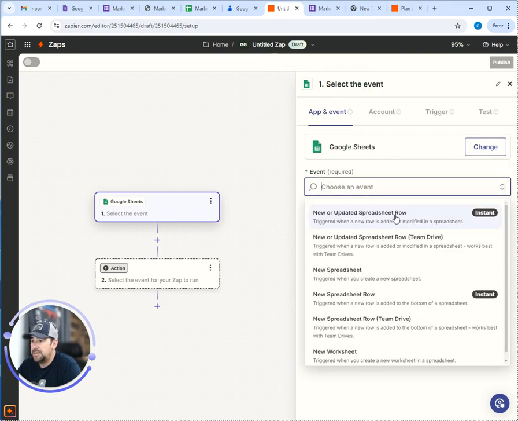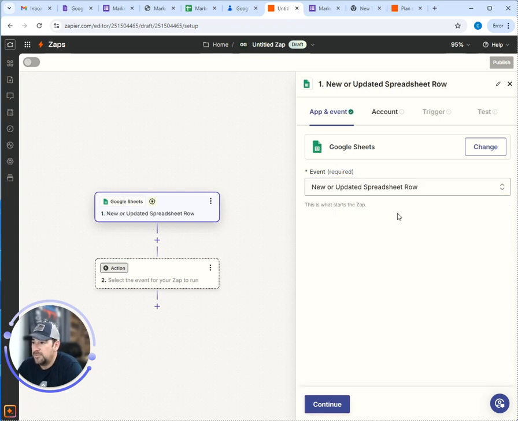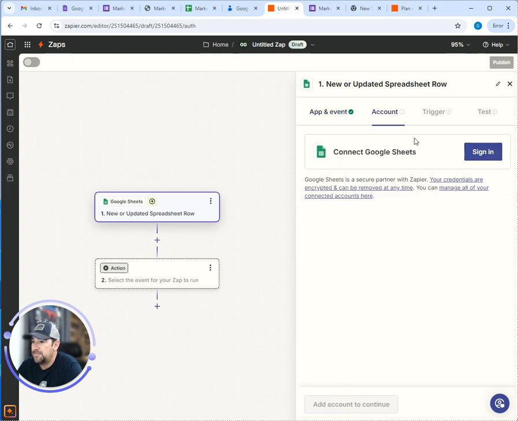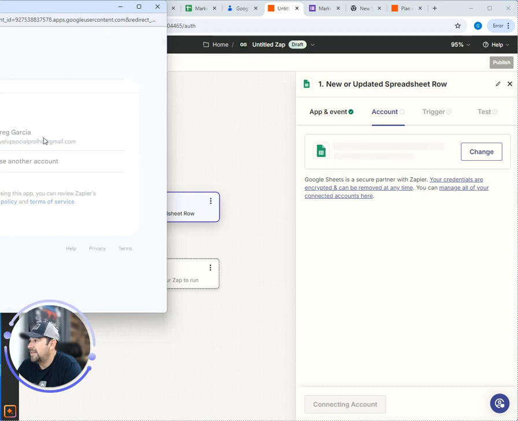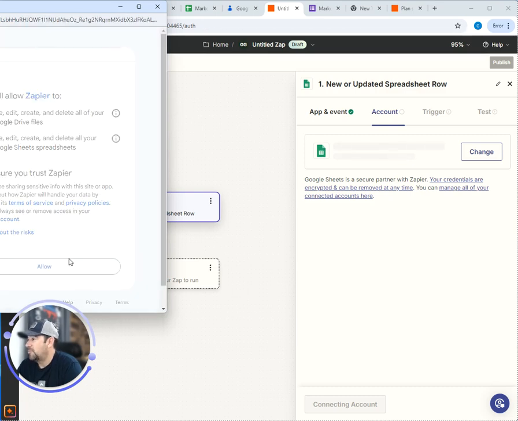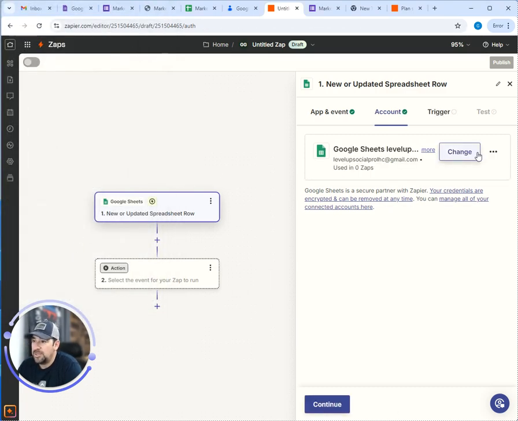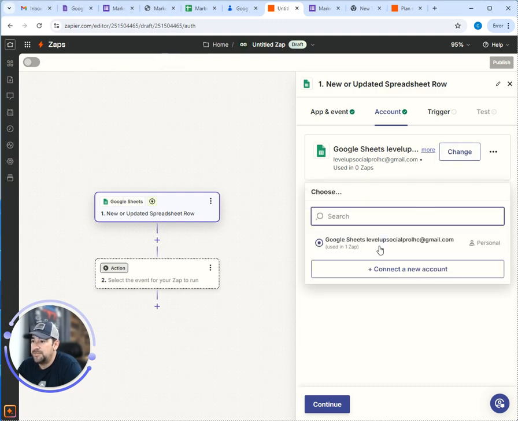You're going to choose an event. So new or updated row. This is exactly the one we want. Continue. Connect to Google Sheets. It's going to prompt you to sign in. You're going to sign in with that Gmail account that we just set up, or if you have an existing one, use that one. Change.